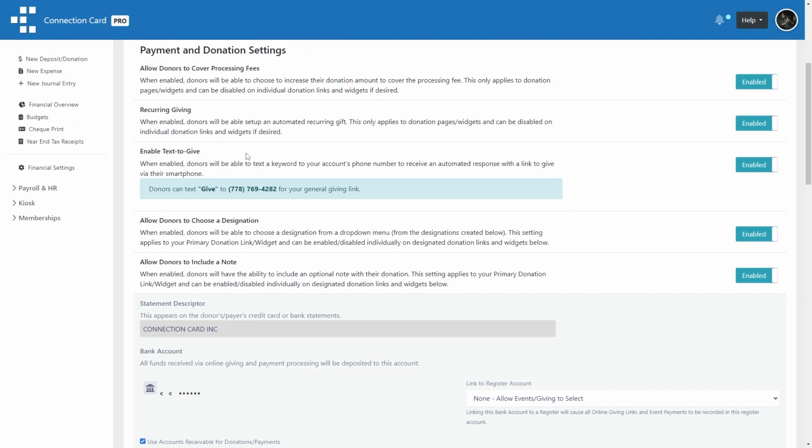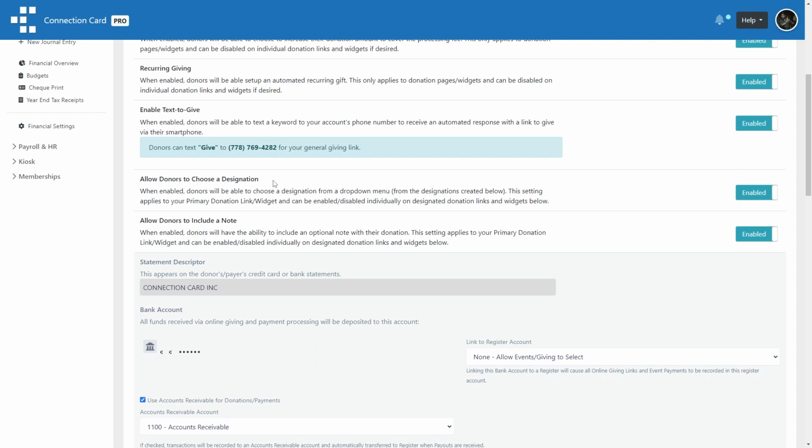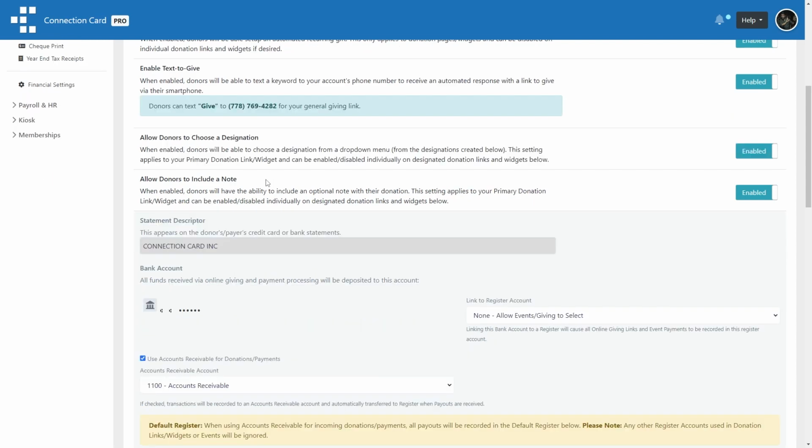If you have the text messaging add-on, the Text to Give will allow donors to text a keyword, give, to your number and automatically receive a giving link in response. If you allow donors to choose a designation, then when a donor gives, they'll have the option to choose from a list of different ministries or purposes or designations where their gift should go. You can also disable this and they won't see that option. And lastly, you can also give your donors the ability to include an optional note with their gift.